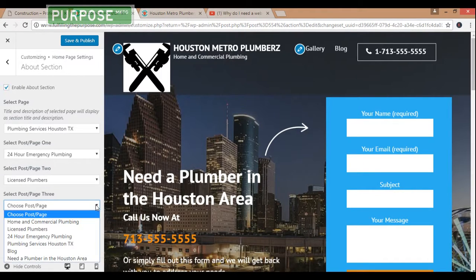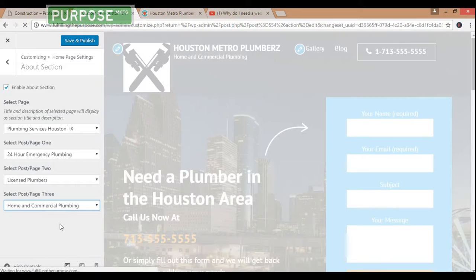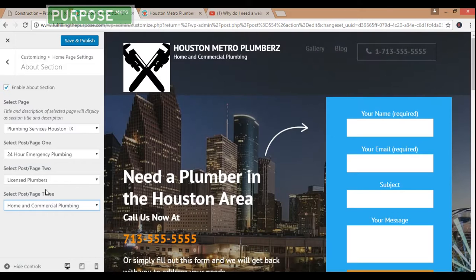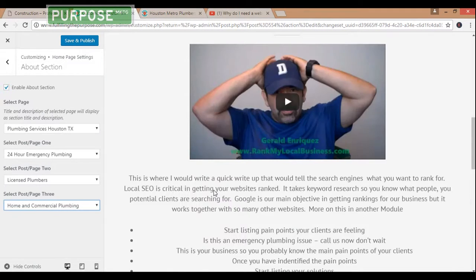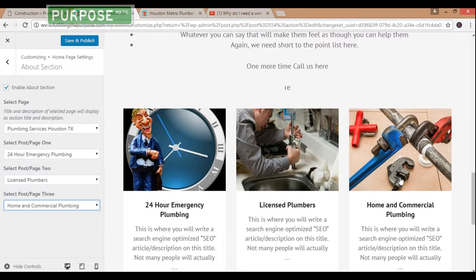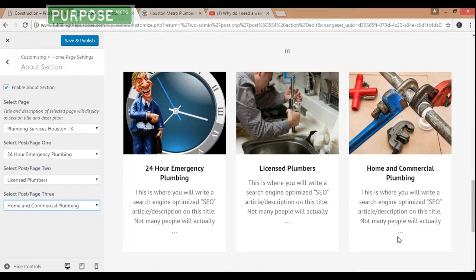Sorry about that, home and commercial plumbing. You see the screen is going white. That's because it's looking for that content to import it. So it should be in there now. And see, guys, it's starting to come together. It's got the title page right here and a bit of the content right there. And actually, when you click these, it'll go to that page. So make sure we save and publish. Always want to save and publish.